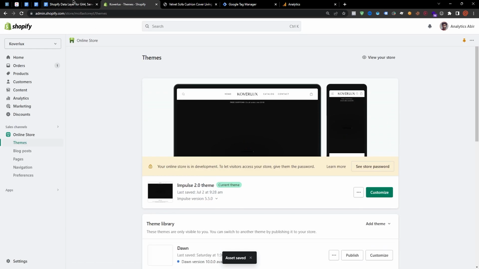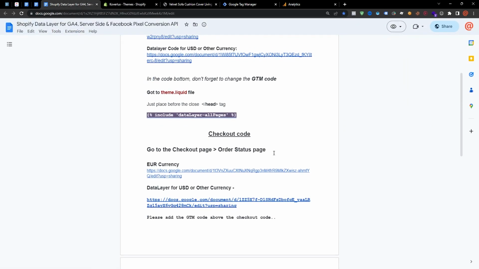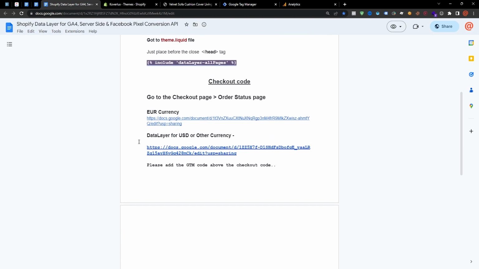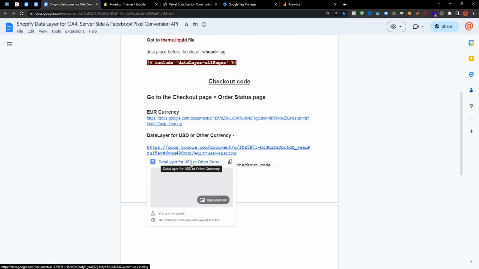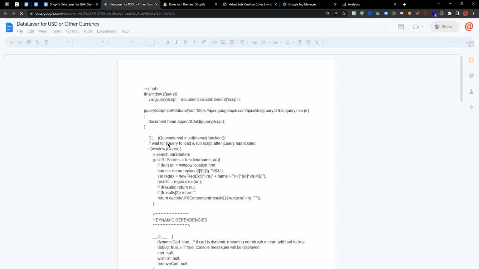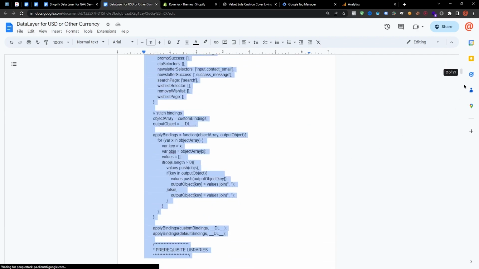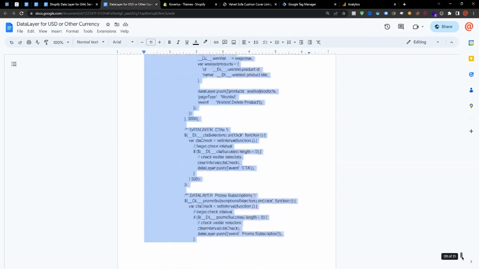And we have to do the setup on checkout code. Again, go to the data layer for USD or other currency. I'm selecting this and copying all the code. Here is the checkout pages code.